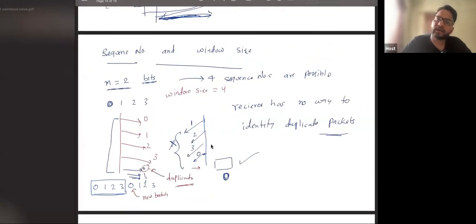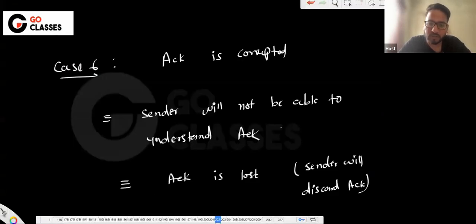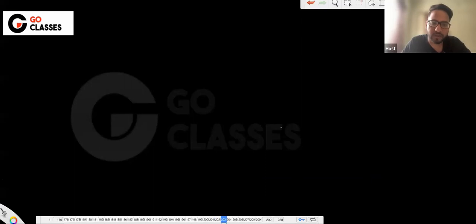Now let's talk about a relationship between window size and sequence number. It will be more clear when we talk about selective repeat, but here also we can talk about it. So suppose the sequence numbers, right? Let's have one case. Here I want to tell you window size and sequence number.